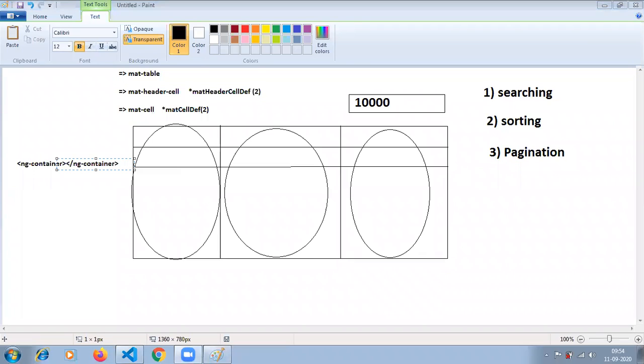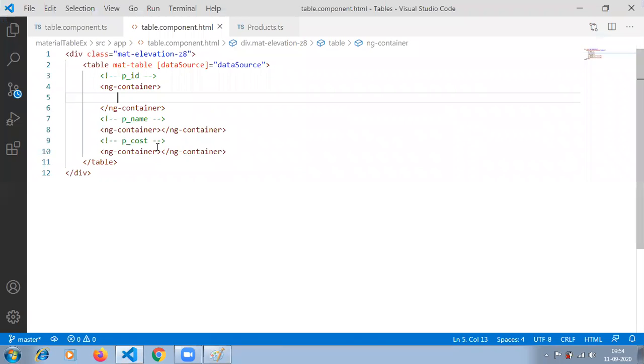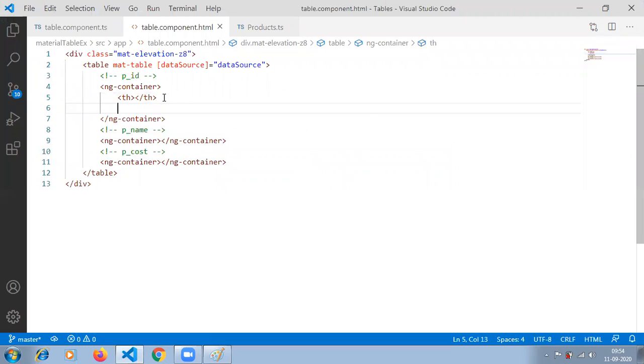How to take header and column data? We need to take the header. How can we take the header? TH. How to take the column data? TD. If you want to take the header, we need to go for the TH. If you want to take column data, we need to go for the TD. Guys, are you comfortable up to now?